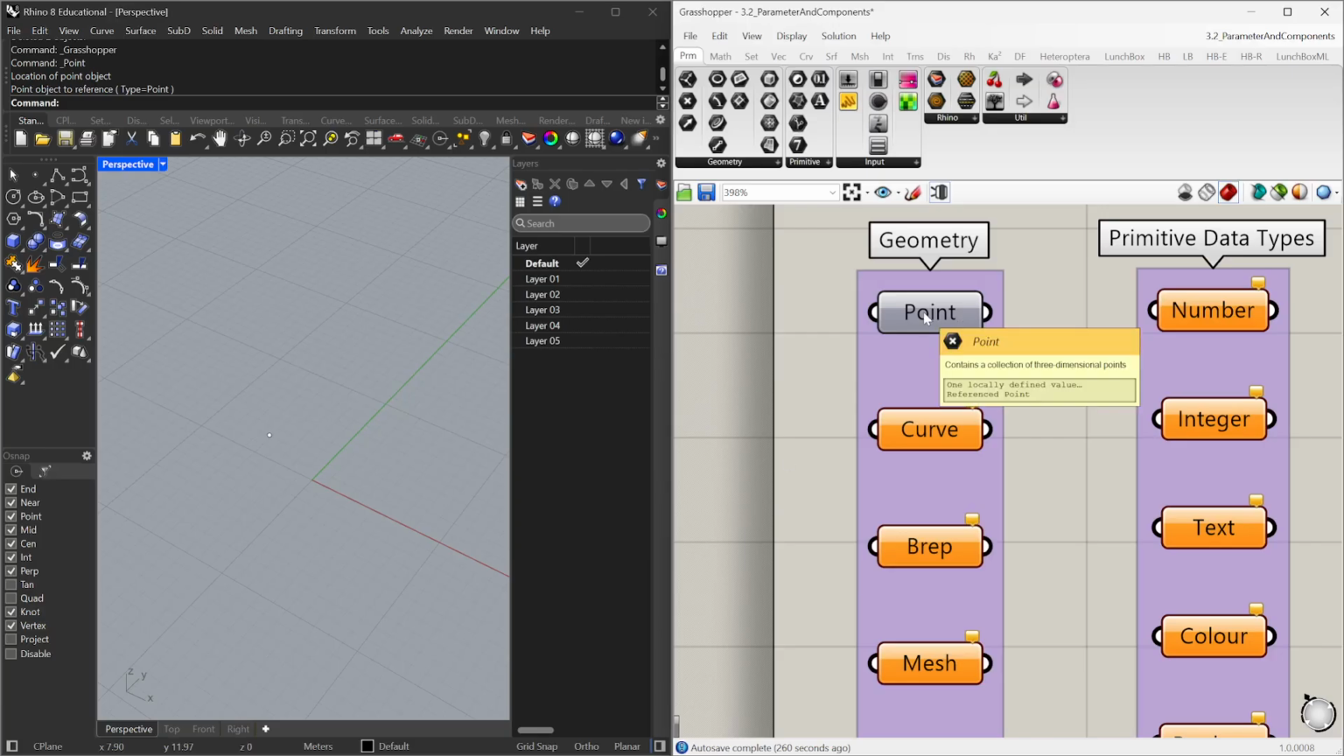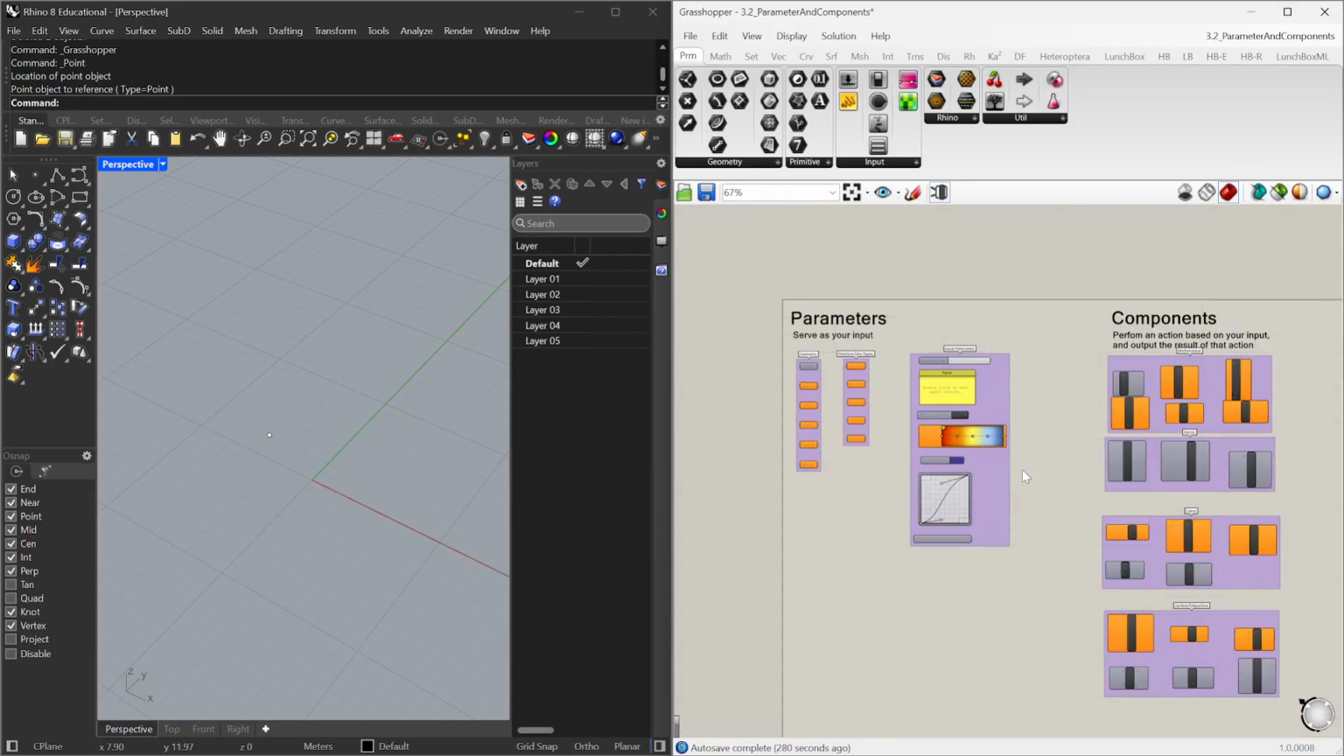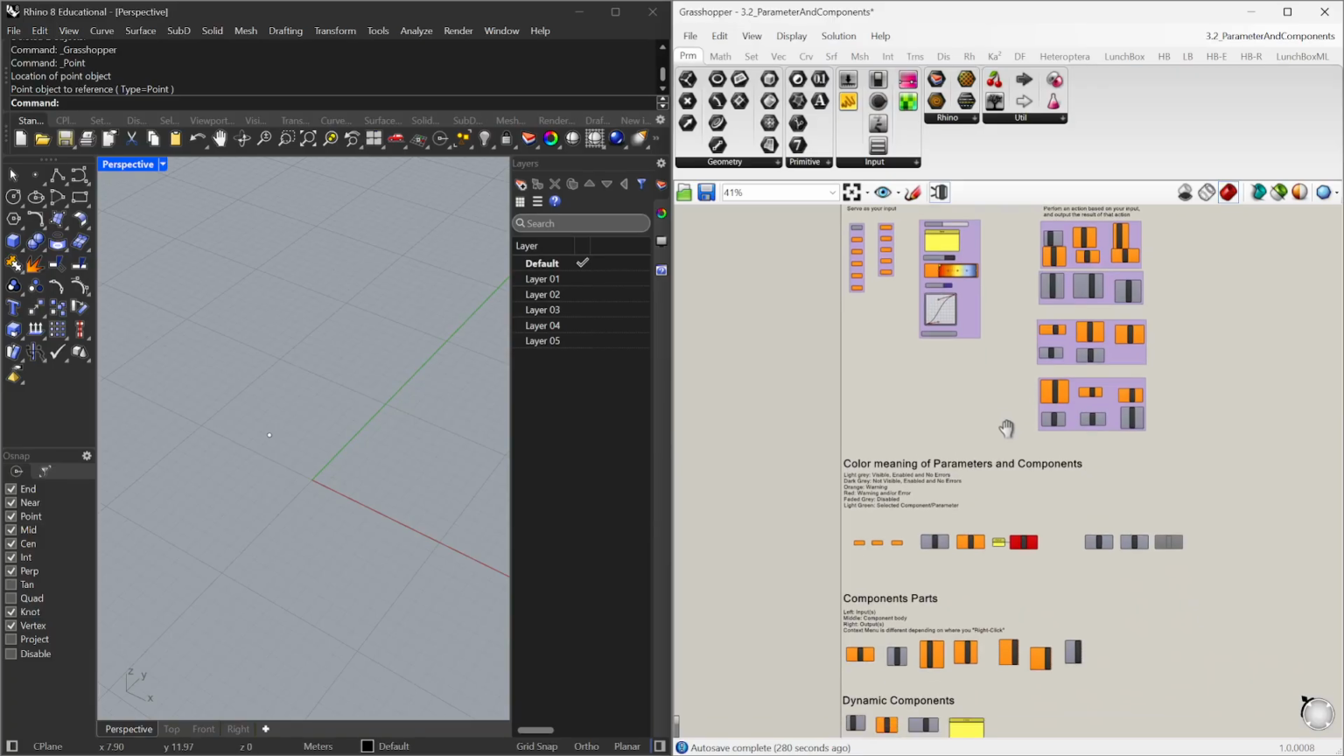I'm not going to click anything. Just hover your mouse over, and you can see one locally defined value, a reference point. So I've referenced a point in here. So now I can use that data within my workflow. And data always flows from left to right. So I'll explain that to you in more detail as we go through.